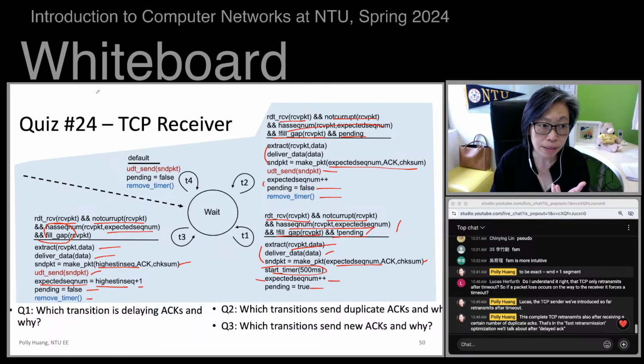The third event is covered in this default transition. If you receive a duplicate or an out of order packet, you just send the duplicate ACK that you have generated before, because for an out of order packet you cannot send a new ACK. If there's any timer pending, remove the timer and change the pending state to false. All right, so that was the receiver side of TCP.